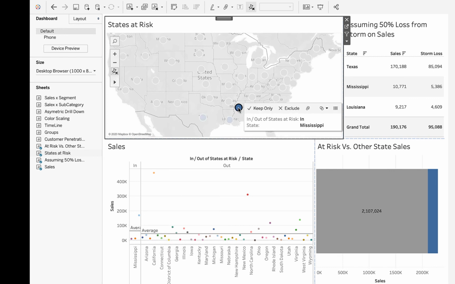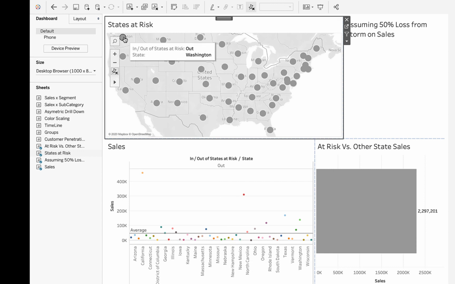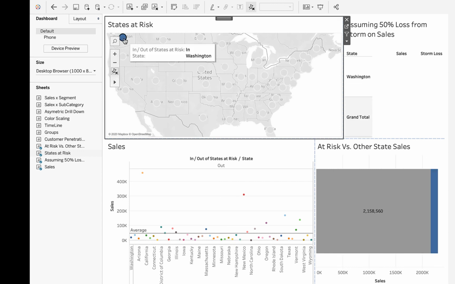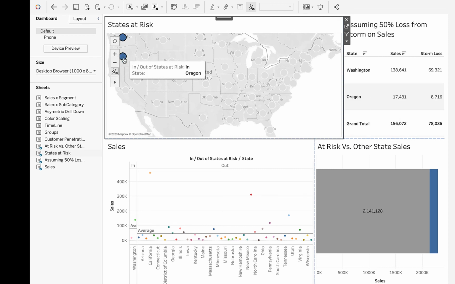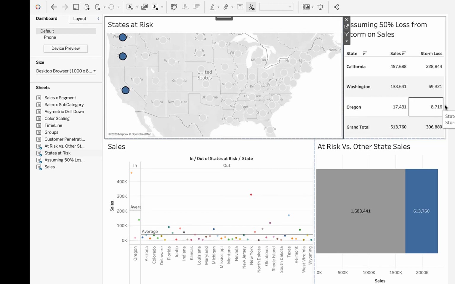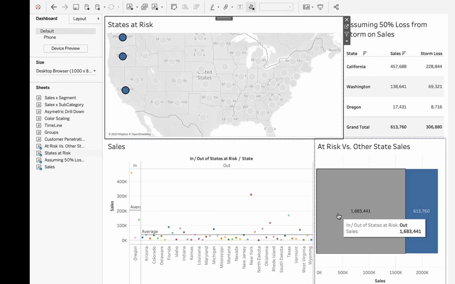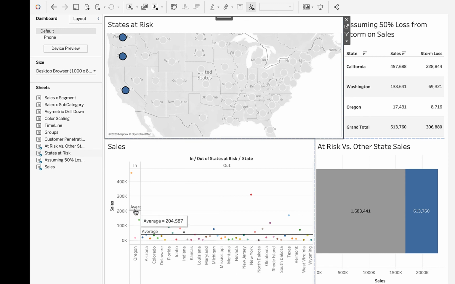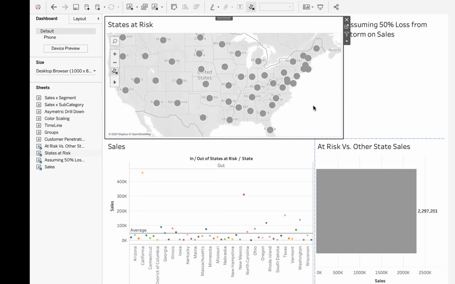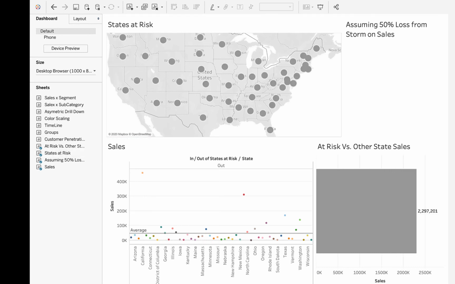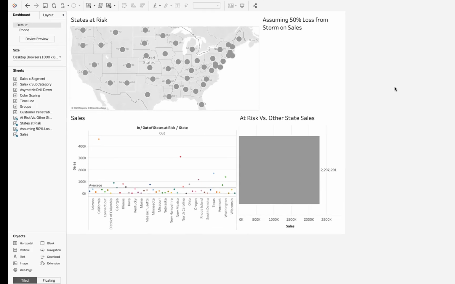And just real quickly, this is doing all the same thing. If this happens to be a Pacific storm, we can see the effect of that. The proportion is much higher, and clearly so is the average sales. This mostly has to do with California, which is way up here, way above the sales of everyone else. So that is a quick demonstration of how to use an action with a set on a dashboard.